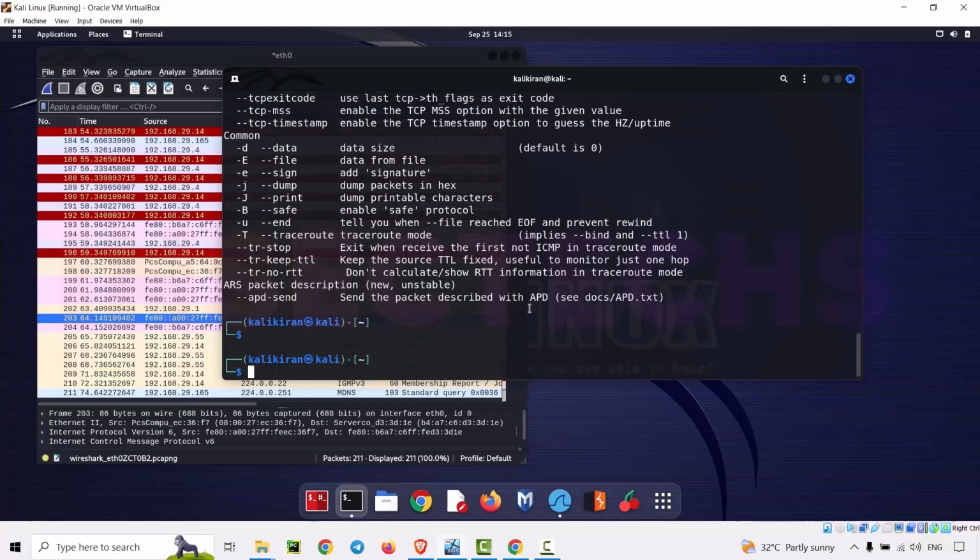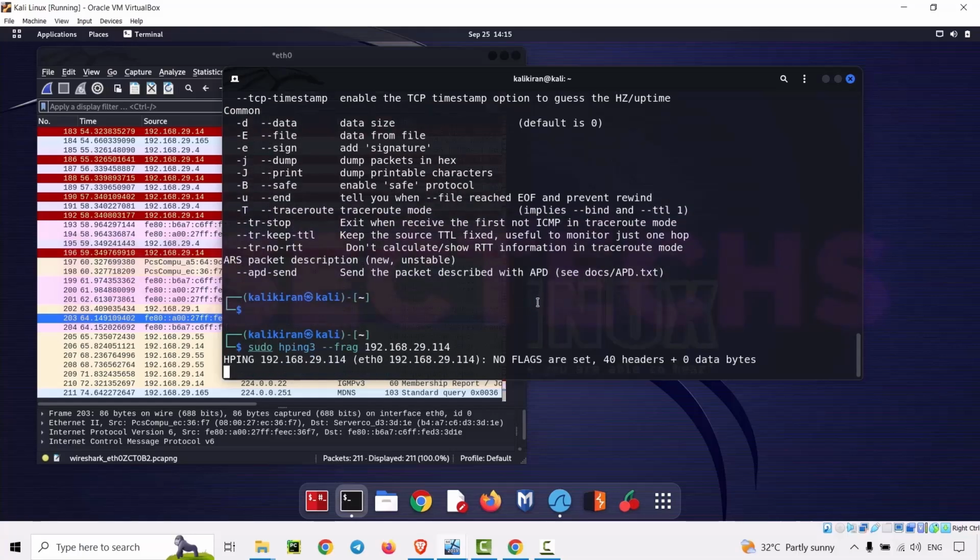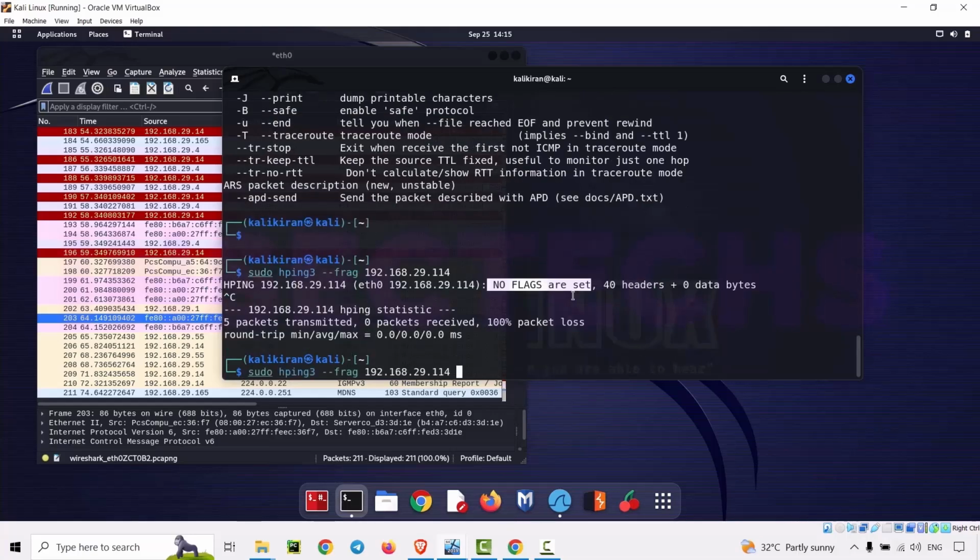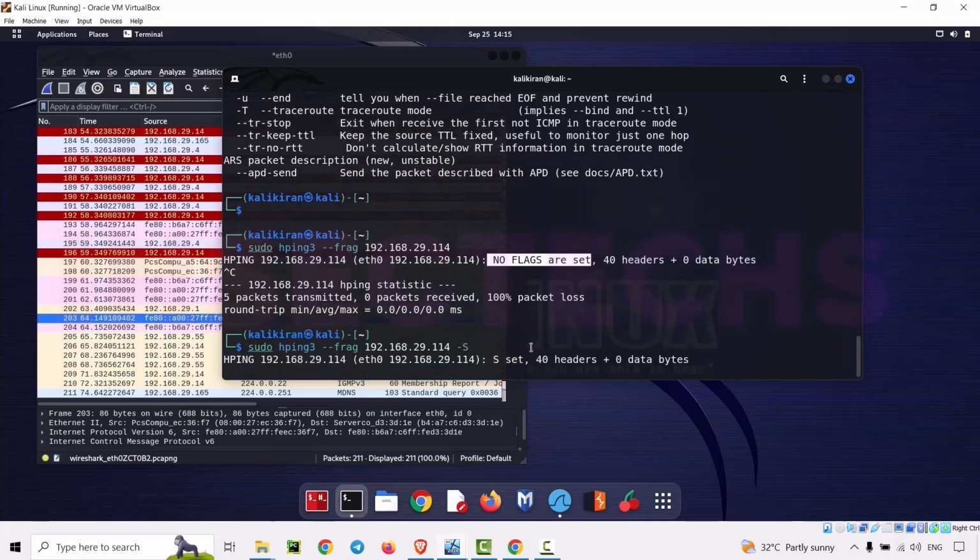Okay, so let me type the command hping -f or frag 192.168.29.14, which is the target machine, and hit enter. Since no flag is set, we are not getting the responses. Control C, and let me set the SYN flag over here. We are still not getting the replies, so we are unable to bypass the firewall, or the access control list. So the access control list might be strong.